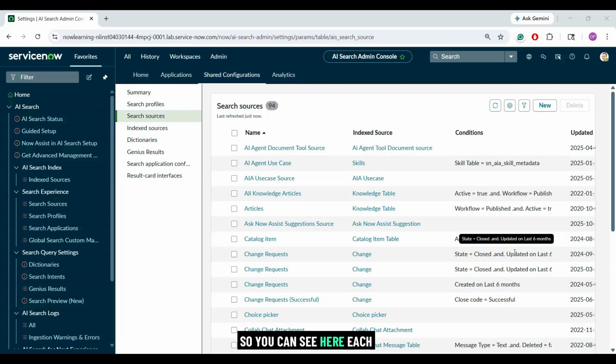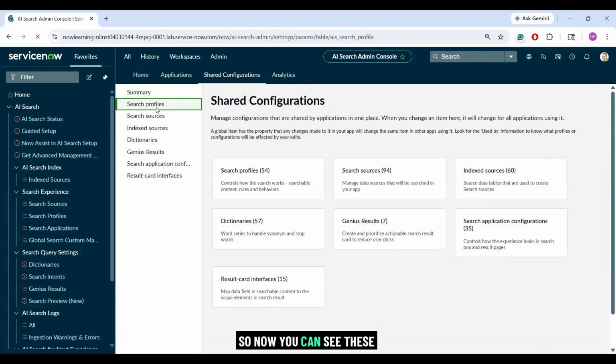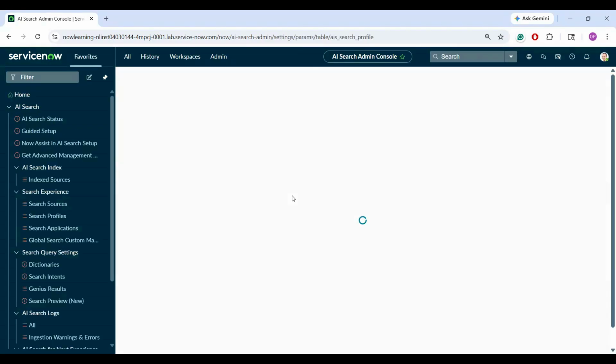So you can see here each search profile serving a different audience, serving a different purpose, but the place is the same. In short, we can say that in AI search, whenever the user types something in a search box, exactly one search profile is deciding what they see and in what order. So now you can see these are the search profiles.